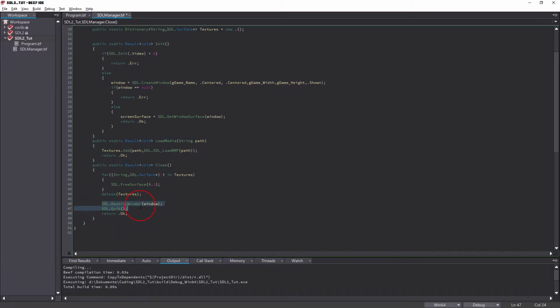This part is the same. We destroy the window and we quit. Then there's the return, the OK, which means that, yes, we closed correctly. I don't think closing wrongly really does anything to us, but if that ever happens, we could do it.